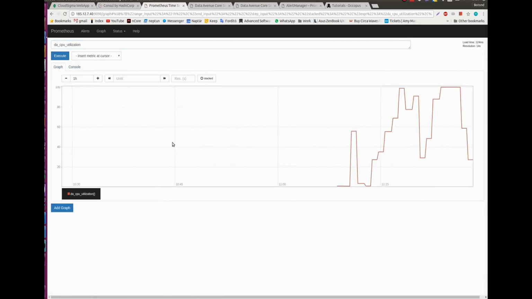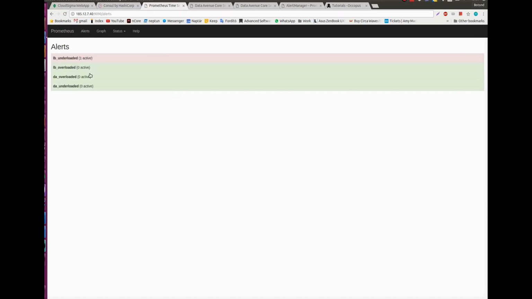As you can see, at the moment the CPU utilization of the cluster is in a perfect position, so the application is running as expected and the users don't see any problem at all. As you can see, the overloaded alert has now stopped firing, so everything is fine.